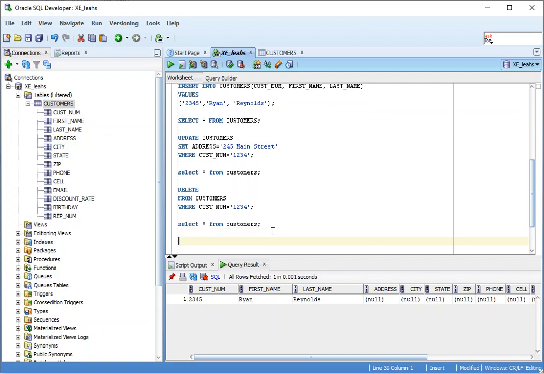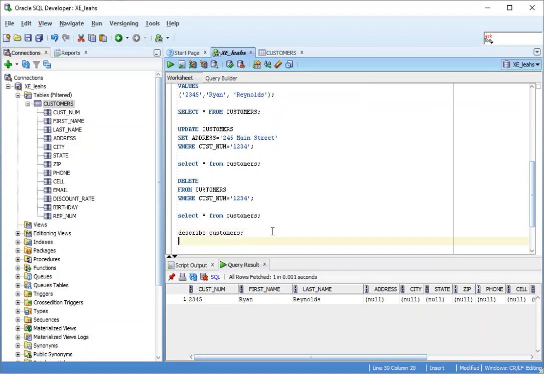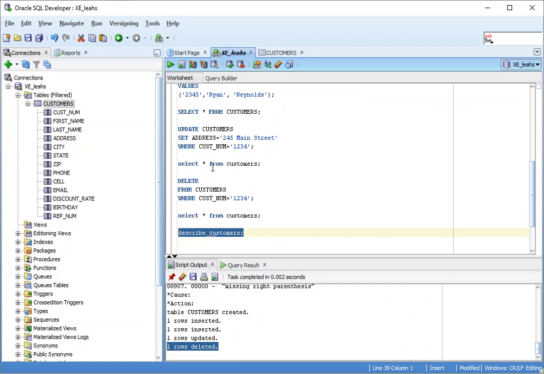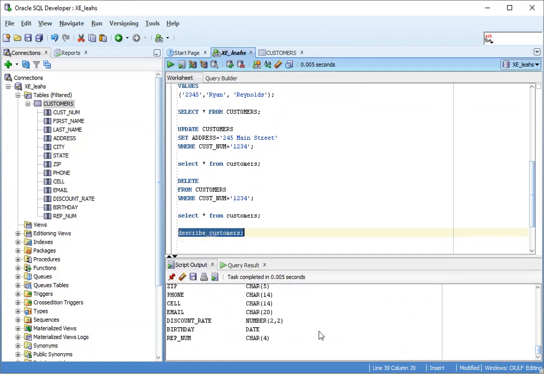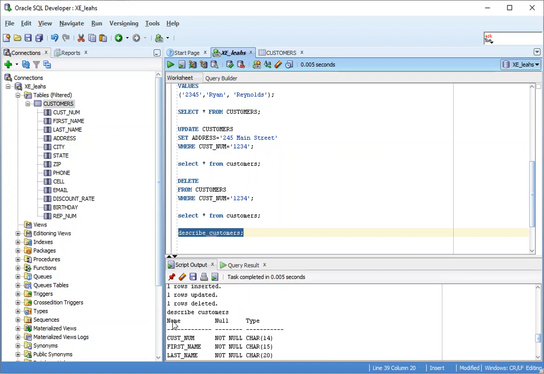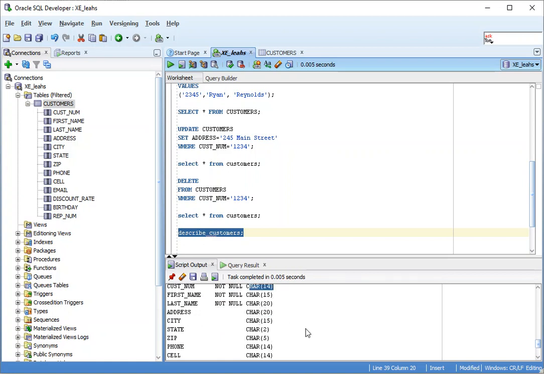From time to time, particularly if you're inheriting a new database and you want to see what the database looks like, another command that can be useful is to use the describe command and the name of the table that you want to describe. So when you run that, oops, I didn't run that. What it does is it gives you the name of the field, it gives you the null, and it gives you the data type.